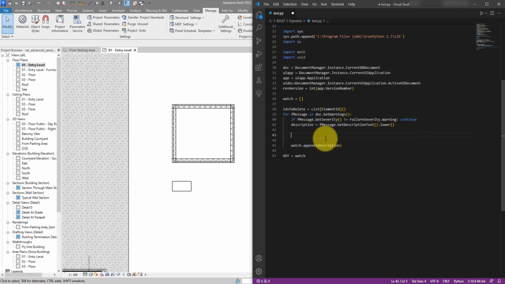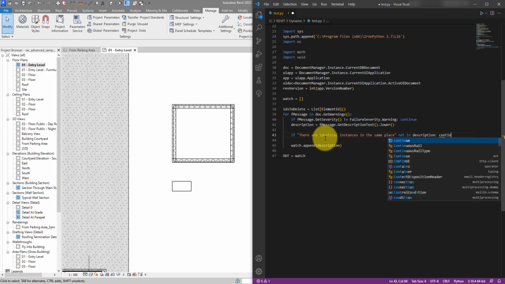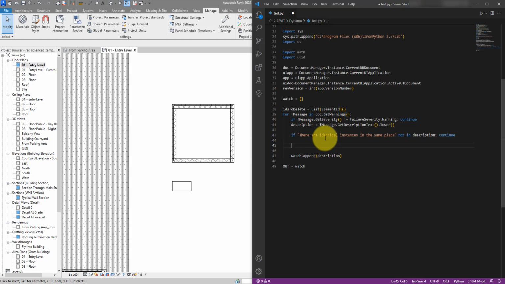Now, the first check is simple. We can just say if the string here is not in the description text, then we skip the warning. We continue to the next item in the loop. Now about the highlighted walls overlap or highlighted floors overlap, that's not something we can check in that simple way, because the noun in that term can vary.